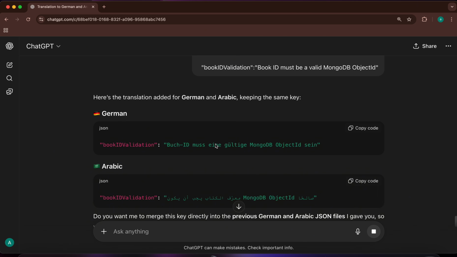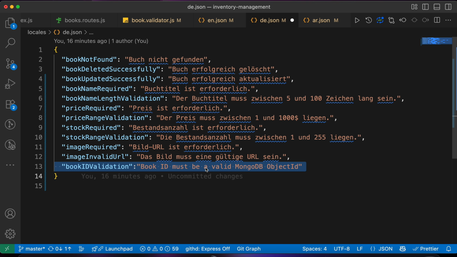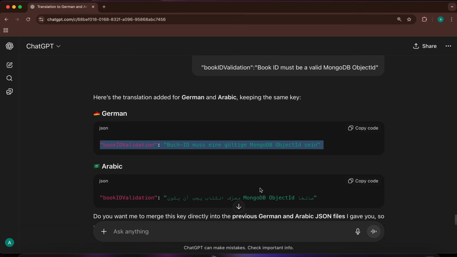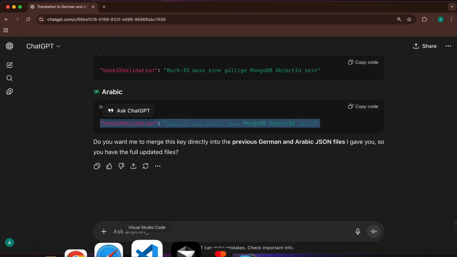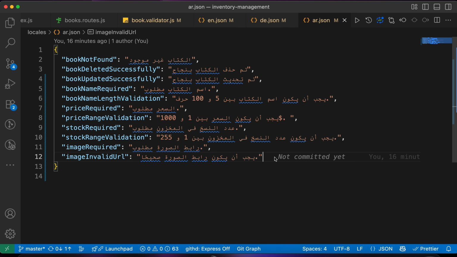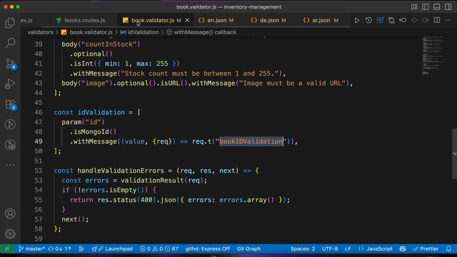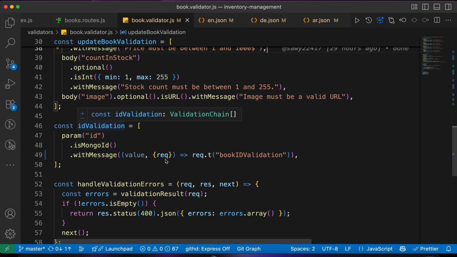Now here's the German version. So let's paste it here. And here's the Arabic version. So let's paste it here. Like this. Now we are done with ID validation.